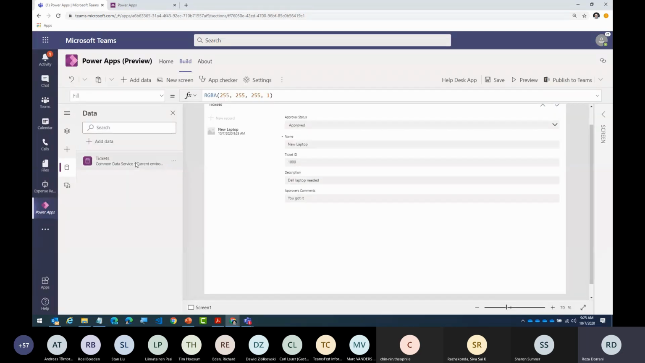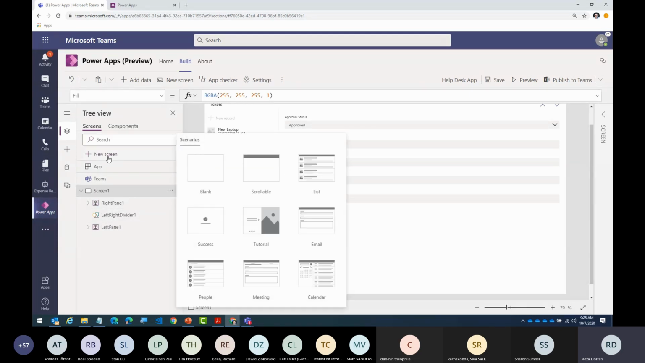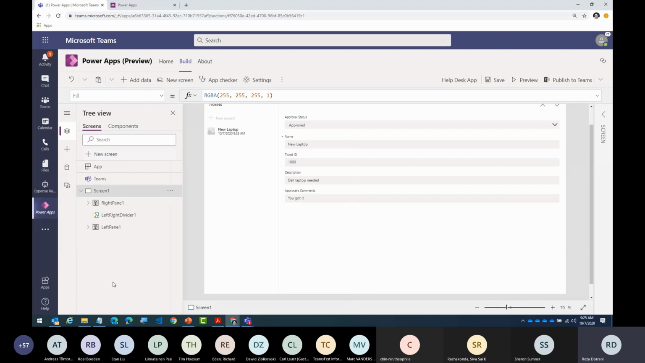Of course, this is Power Apps, guys. I can go to screens. I have the full capability right here. I can create new screens. I can pick any of these screen templates.